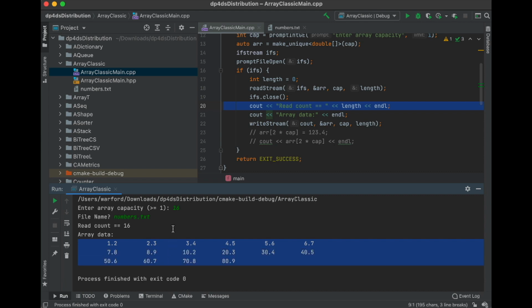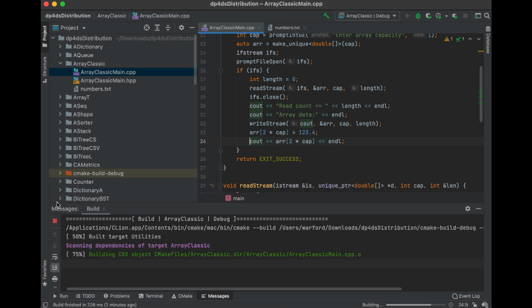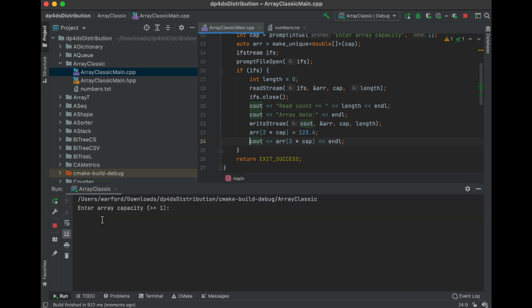All right. Now watch this. Listen up, you guys. This is way interesting. We're going to uncomment these lines here. Are you with me, sports fans? And check this out. What is our cap? Let's run this one more time. Oh, I had to rebuild because I changed the main program there. Did you notice that? And now let's put an array capacity of 5, right?